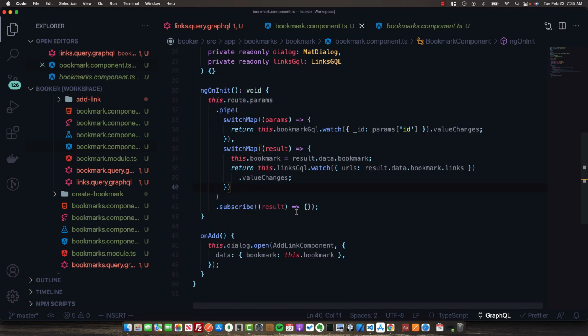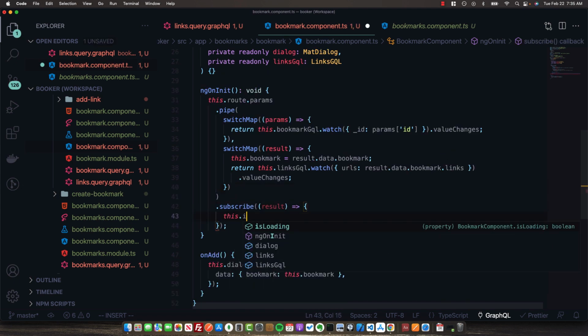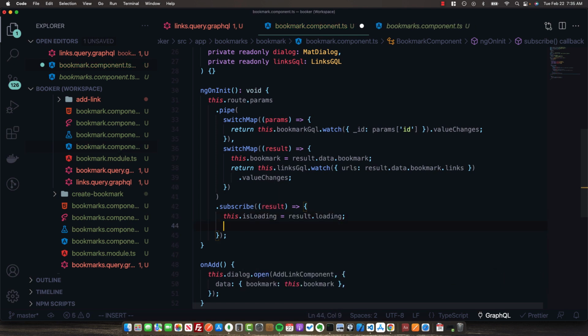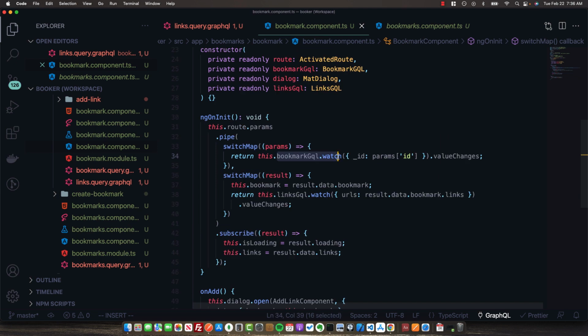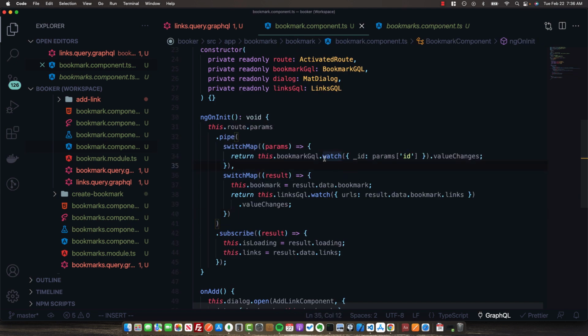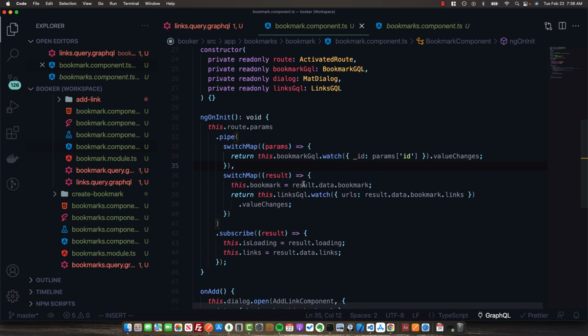So now in our final subscribe block here, we'll get the end result, which at this point we can set isLoading to result.loading. And we'll also say this.links is equal to result.data.links because we now have the links. And the reason why we use another switchMap here is because if at any point in time the bookmark GQL watch function result changes, we want it to immediately call this again and cancel any existing calls, which is what switchMap will allow us to do.